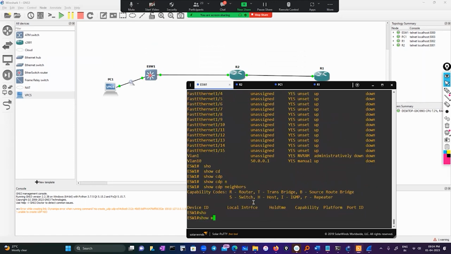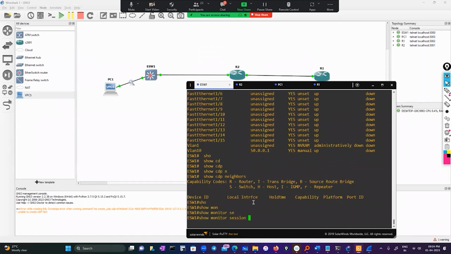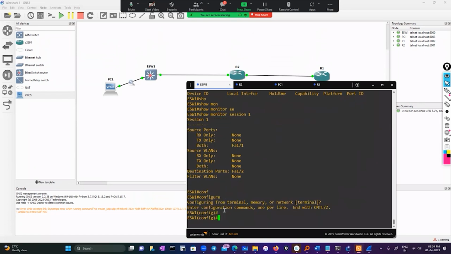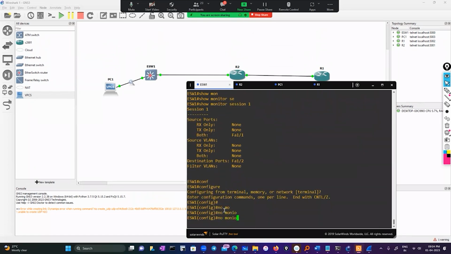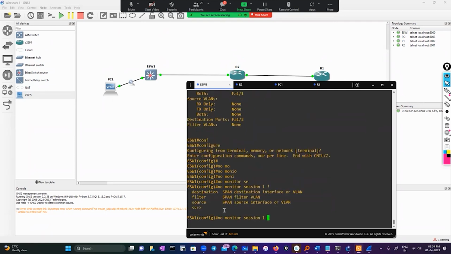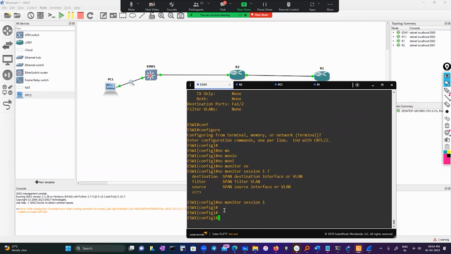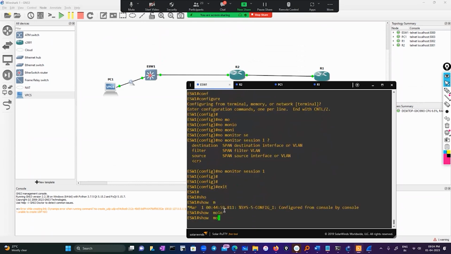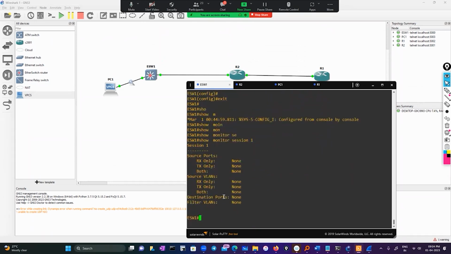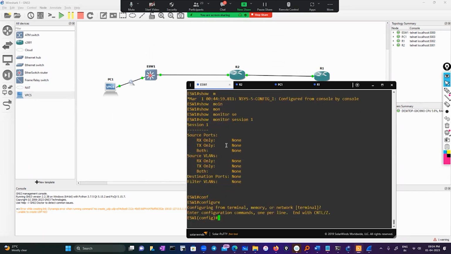So let me give show monitor session 1. Both fast Ethernet 1/1 and 1/2. So let me delete this. No monitor session 1. So monitor session 1, it's removed. So I'm going to create a new one here.